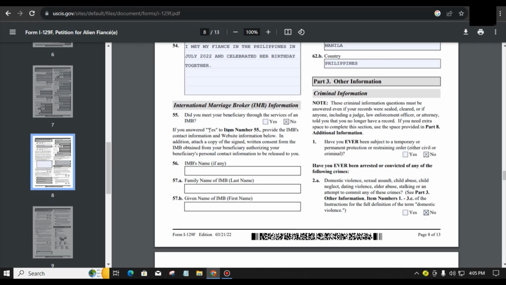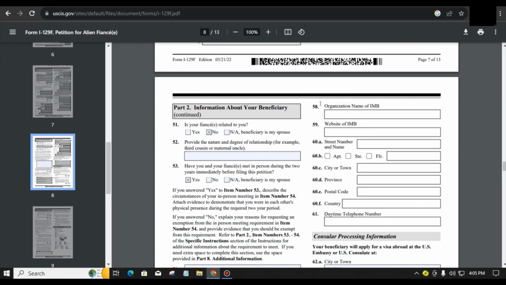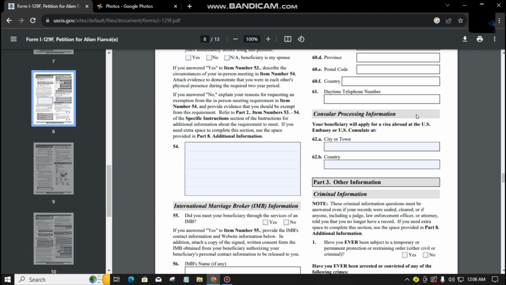Number 55, IMB information. Did you meet your beneficiary through the services of an IMB? No, because me and my fiancé, we both met on an online dating app, so it doesn't involve anything about this. You just leave blank for this number and also for this part. Next one is consular processing information. Your beneficiary will apply for a visa abroad at the US Embassy or US Consulate. So this is the city and the country where she or he will have her interview.